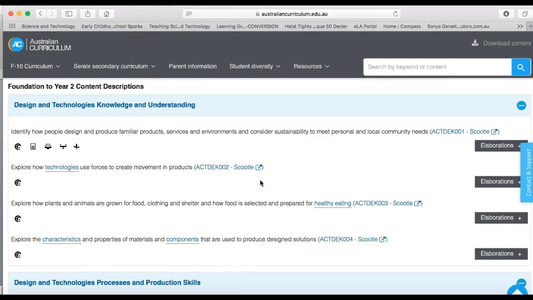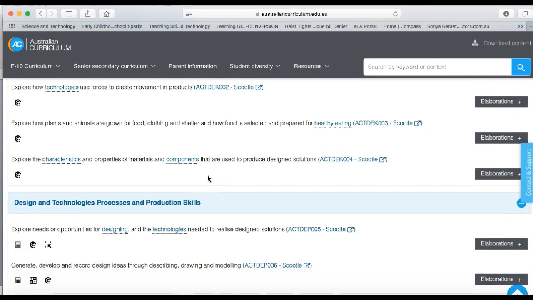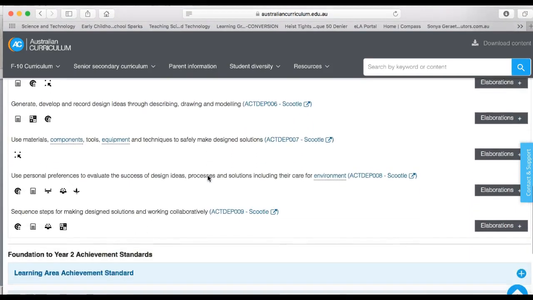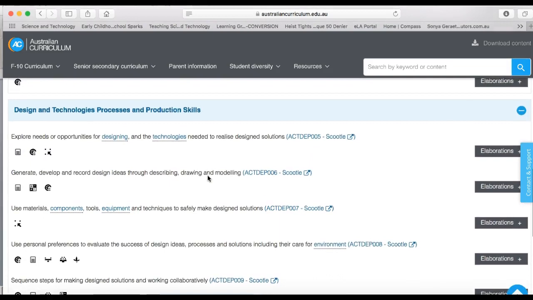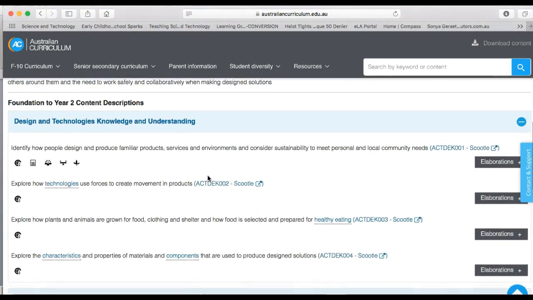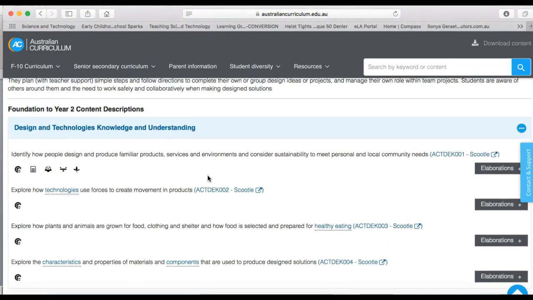And then there's an overview, so understanding how it works and the way it's split up. But I can just click onto the content descriptors here. Have a good look around. I'm just doing this really quickly. So you've got design and technologies, knowledge and understanding, so that's a sub-strand. Design and technologies, processes and production skills. And you'll need to choose content descriptors from here and from science.